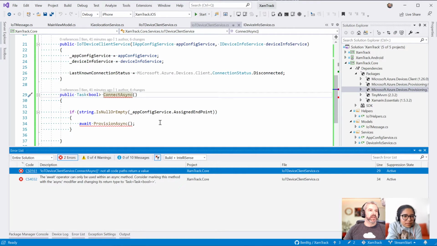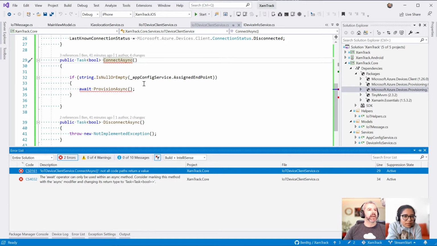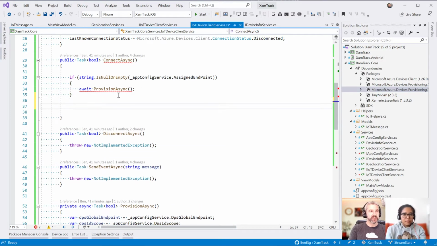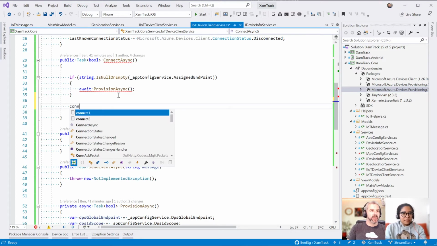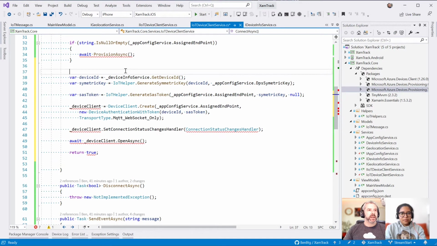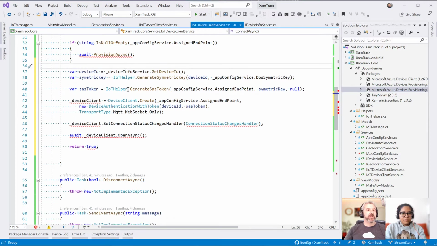So normal code paths. All right. So it's just, let's complete this connection process. I'll just finish this bit. This completes the actual connection process. So here we're doing a few other little things just to be able to connect to the hub.